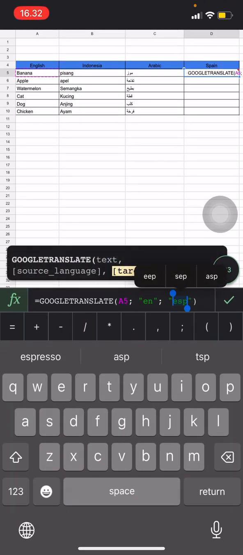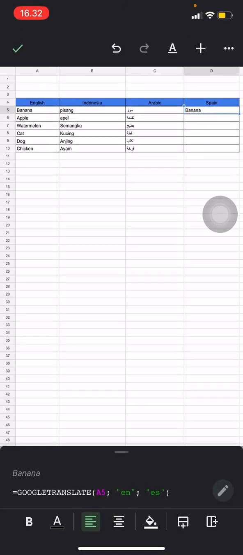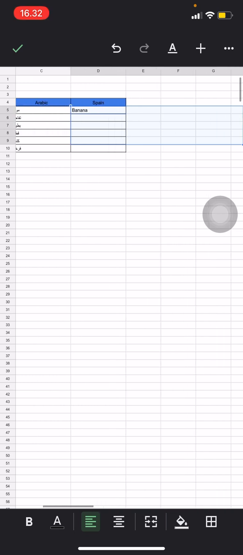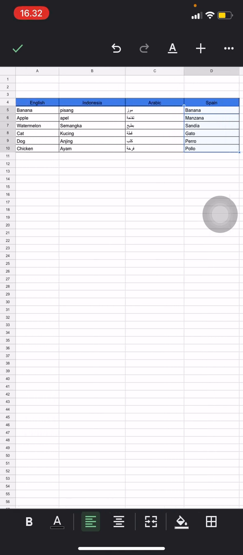I think I missed the enter, so it's just yes for Spanish. Right, and then just block it, and then do the autofill. Right, so it's already translated into the 3 languages, which are Indonesian, Arabic and Spanish.